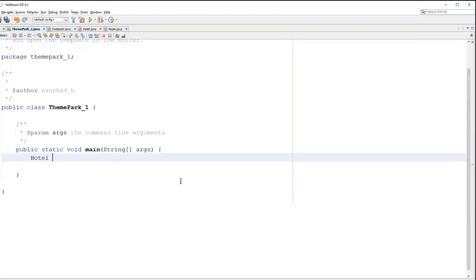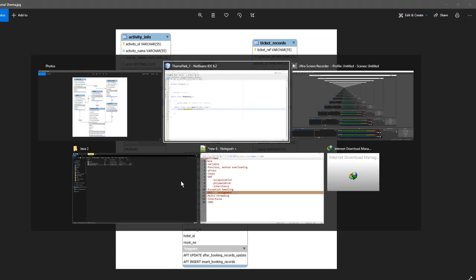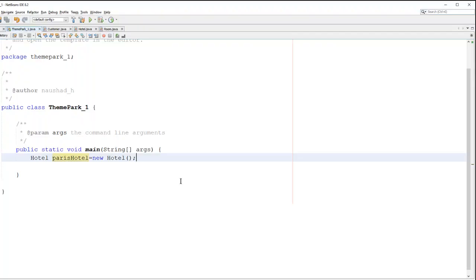So hotel, let's say I'll call this Paris Hotel. So Paris Hotel equal to new Hotel. Now if you give it like this, when you don't know the details, then the customer can insert hotel name, hotel details, all these things, but usually they come from a graphical interface, not by command prompt, right? That's not ideal. But for now, we are going to use the Euler constructor to create them.